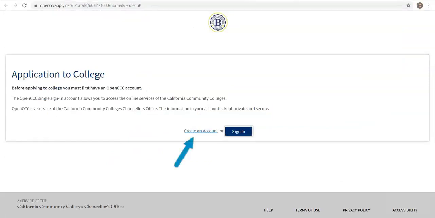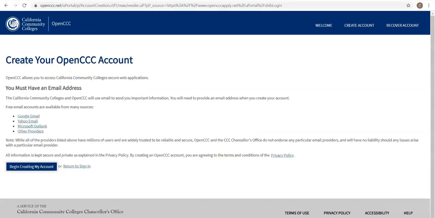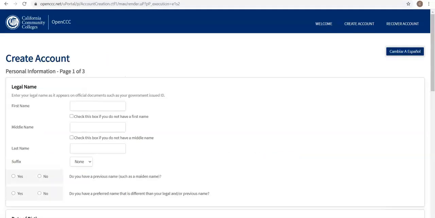If this is your first time applying to the college, you will select the Create an Account link located at the bottom. This will take you to the Create Your Open CCC Account. You will then click on the blue Begin Creating My Account tab located at the bottom left side of the page. This will take you to the first page of creating the account.